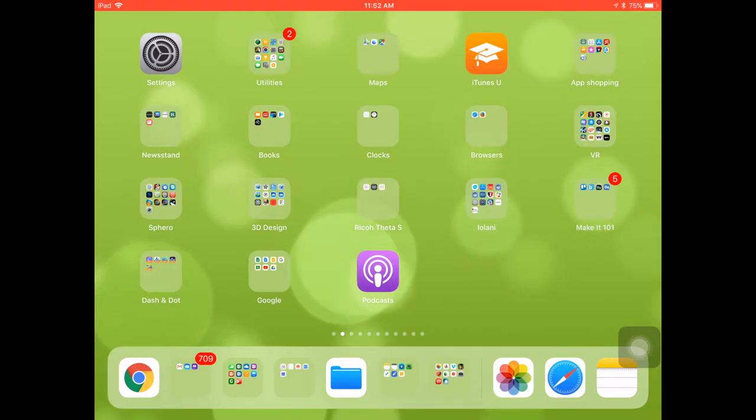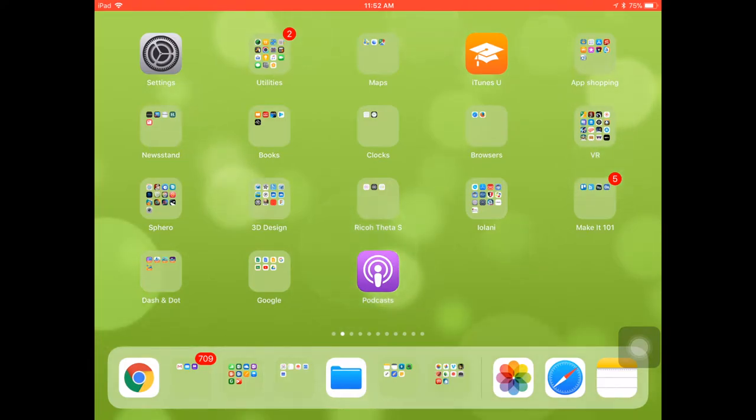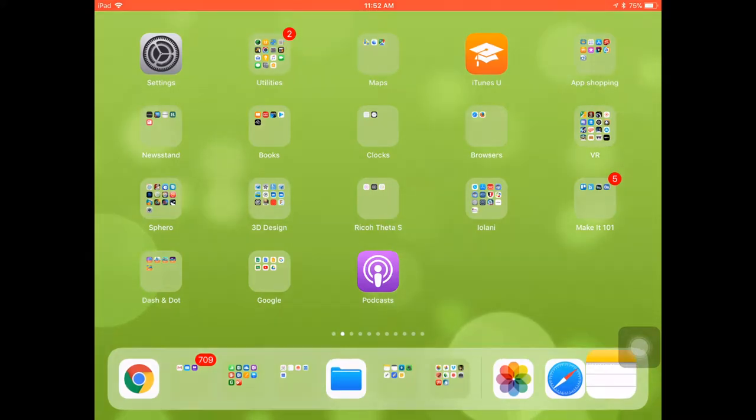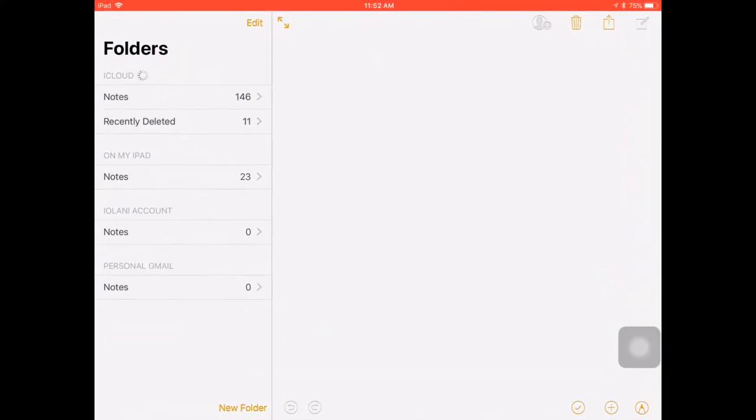Another great new feature from iOS 11 allows you to scan documents and annotate them all within the Notes app. So here I have the Notes app. Open it up, I have a brand new note, and down in the bottom right corner is the ability to add, and you have a new option called Scan Documents.